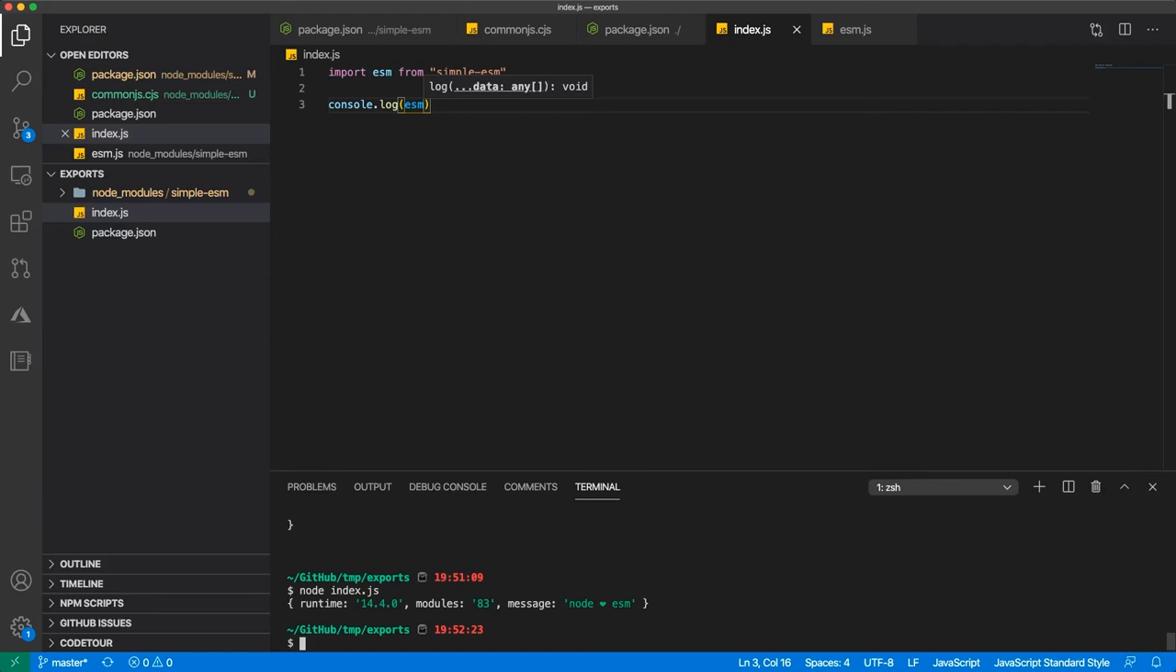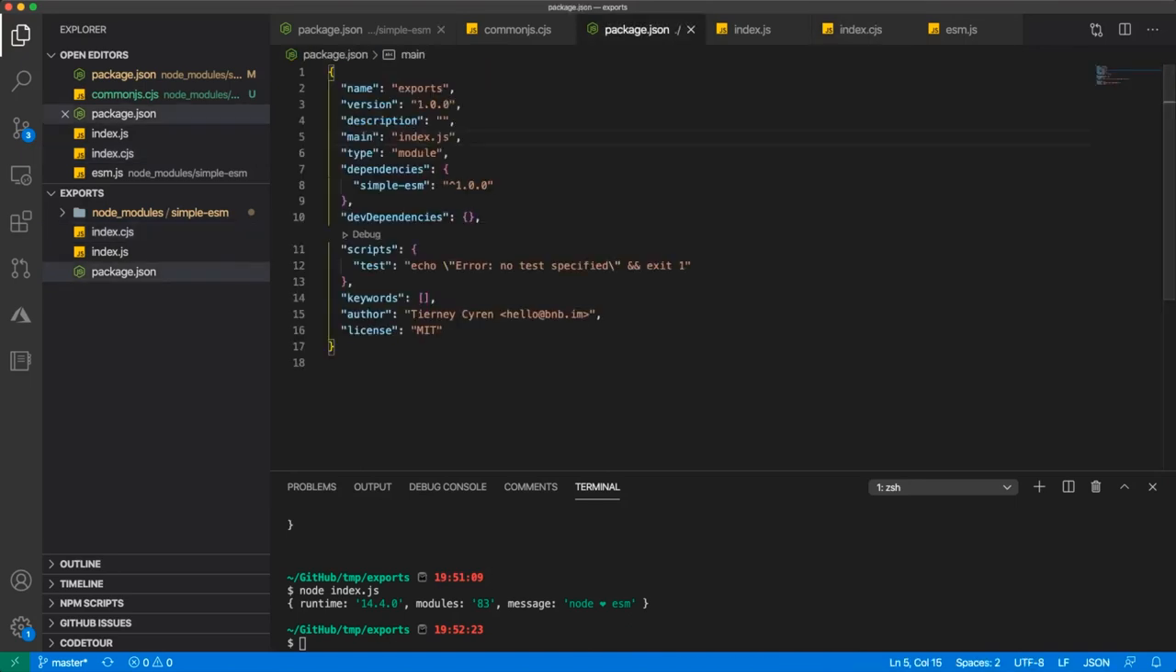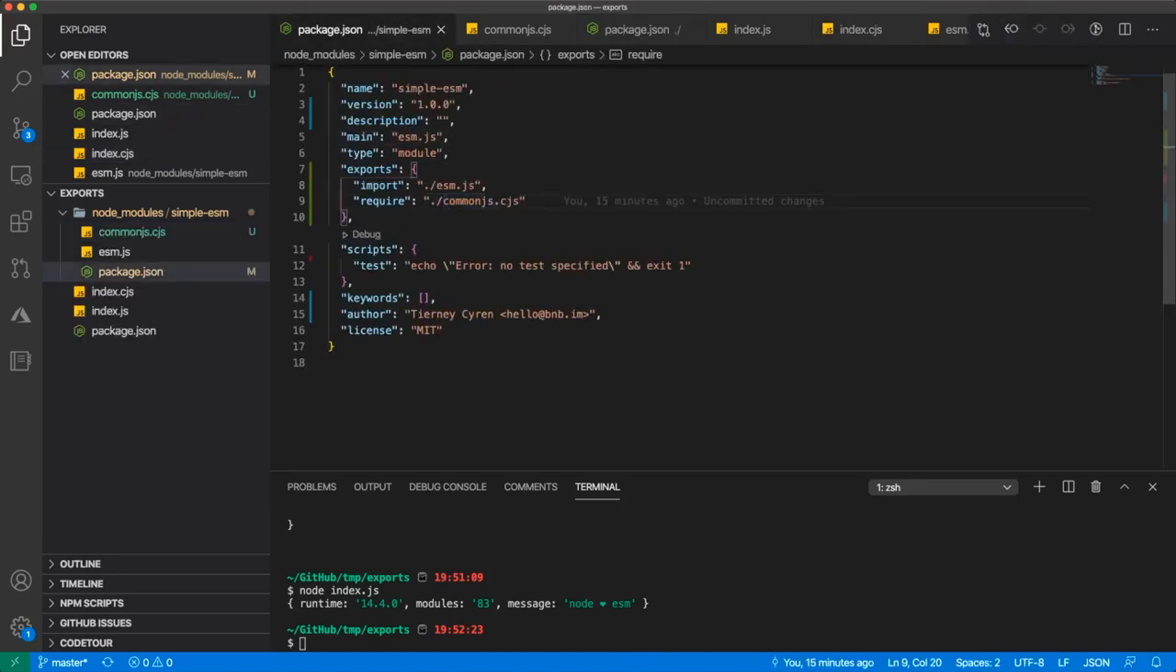Now let's get into how this would work for CommonJS. We're going to do the same thing. We're going to create an index.cjs. In index.cjs, we're going to want a require. So we're going to do const commonjs equals require simple ESM. This specific require is going to be hitting the require export. So we're actually going to end up getting commonjs.cjs.